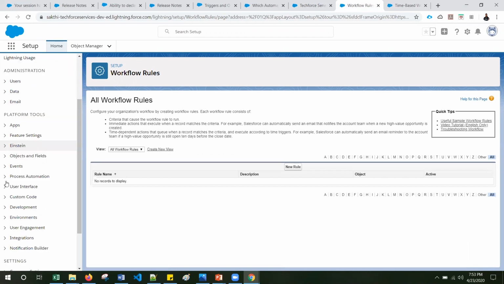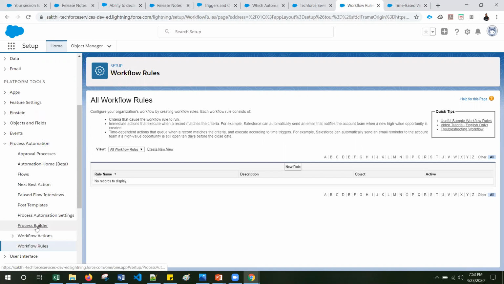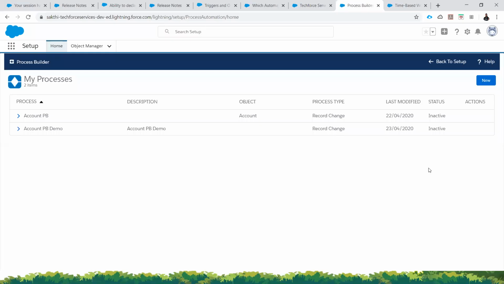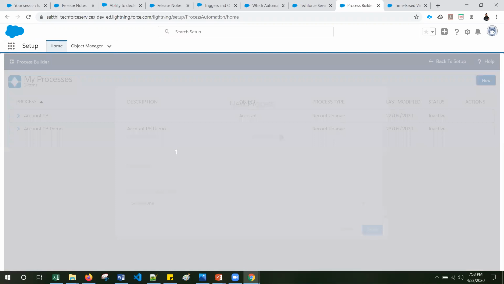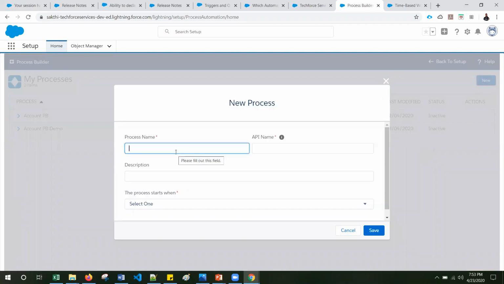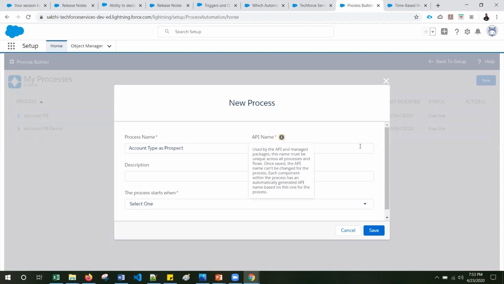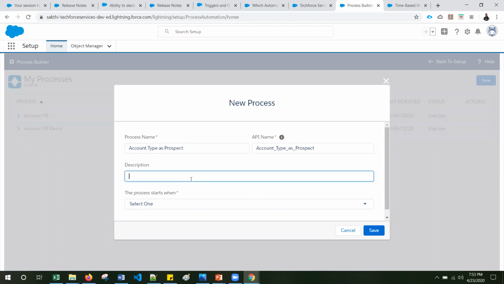Under the process automation section, the process builder is available. So I'm clicking this process builder. Here it lists all the process builders. I'm creating a new one. I click the new button and add the process name. And make sure to add the description. This is really helpful.